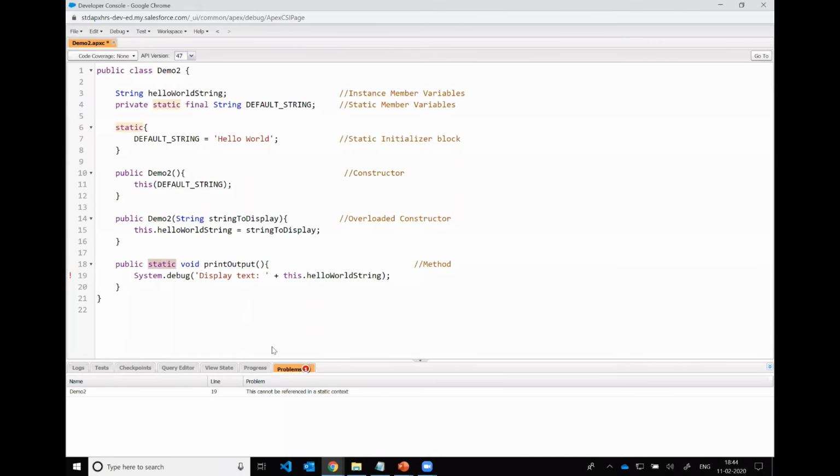Okay, let me just look at the error. We'll come to the error in a minute. But this is basically a static method that I've defined. And if you see, anything that you define as static needs to have the static keyword prefix to it. And this is printing something. It's just printing an output to the debug log.